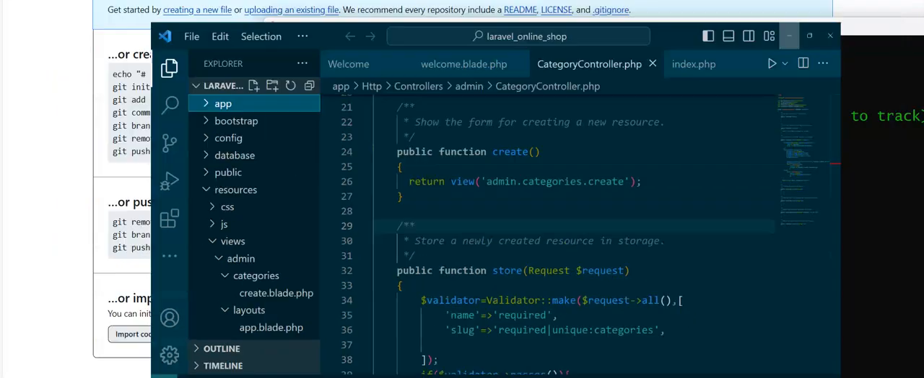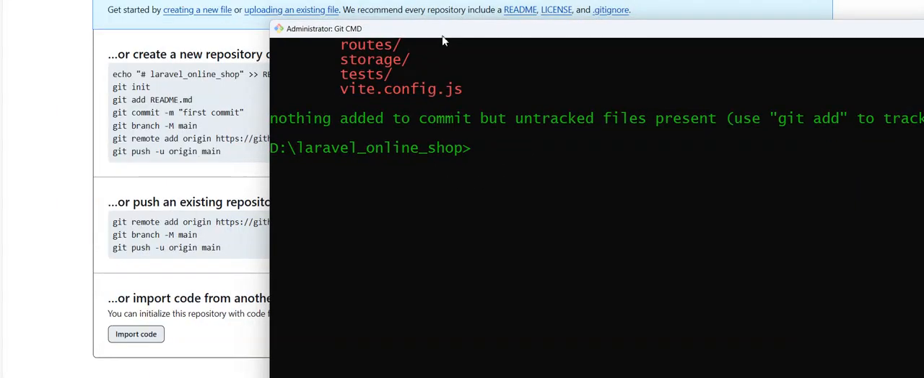So now what we have to do is add this file to our GitHub account. So I will do this command, git add, and hyphen add, I will add.